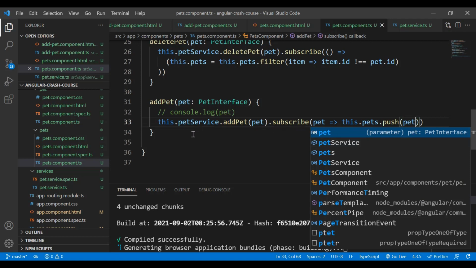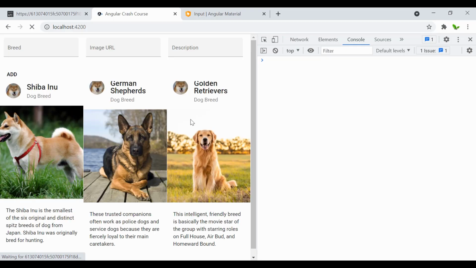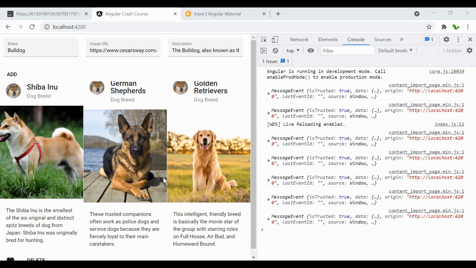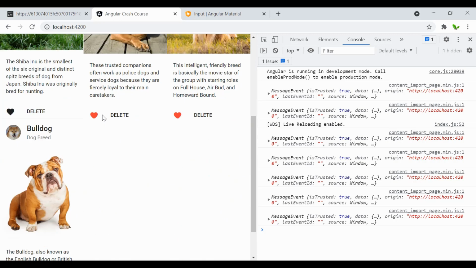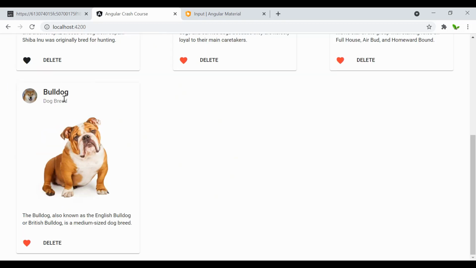Now let's quickly save it and go back to the interface, and let's try to add this. Let me type all of the information here. Alright, so now I have entered the details: Bulldog, and also the image URL and the description. Now let's press the add button. See, scroll down, and here we go. This is what we have, right? This is the new card that is added with the description.